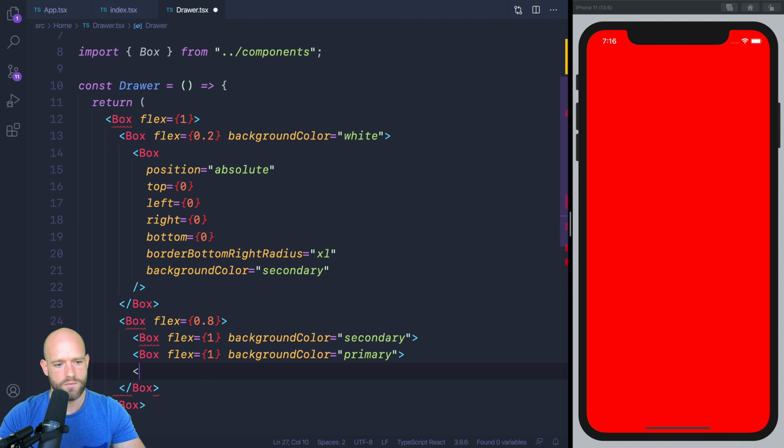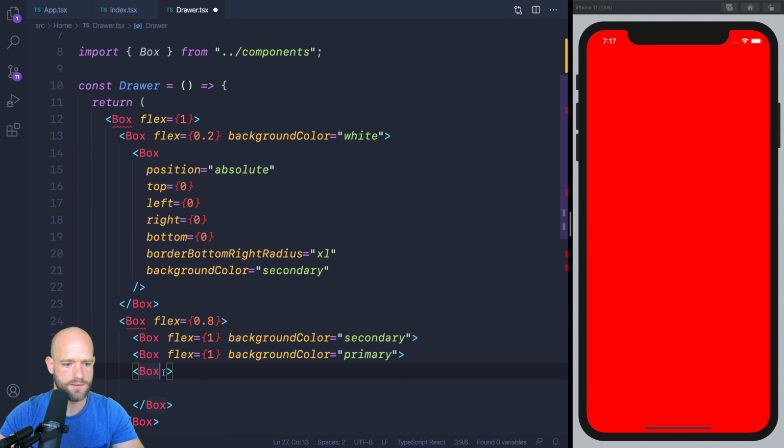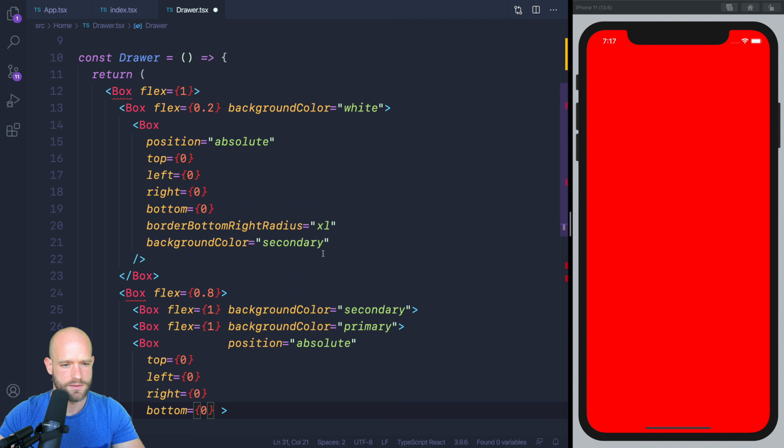And we'll have our white overlay. And here we can even put some content. So that's where we're going to put the content. But again, we'll have our absolute fill. Background color white.